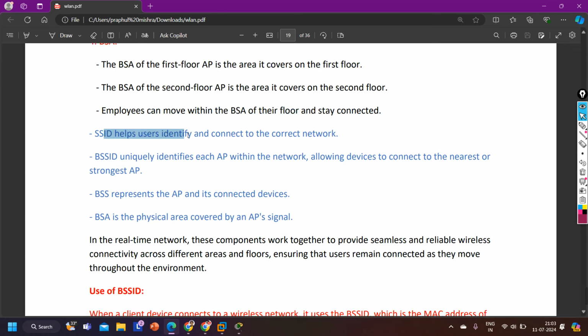SSID helps users identify and connect to the correct network. BSSID uniquely identifies each AP within the network, allowing devices to connect to the nearest or strongest AP. BSS represents the AP and its connected devices, and BSA represents the physical area covered by an AP's signal.